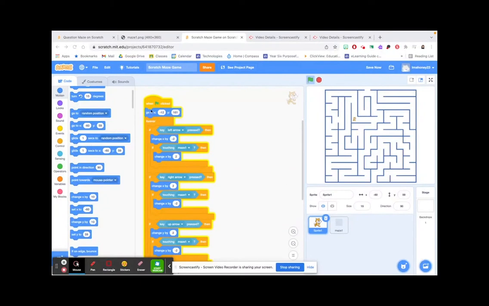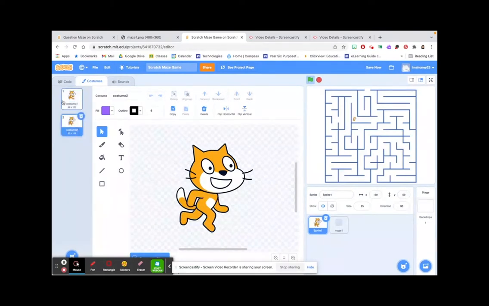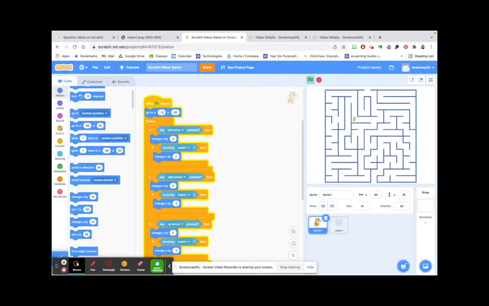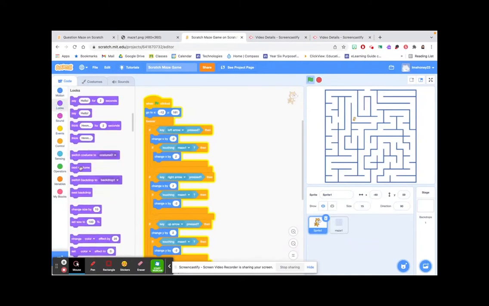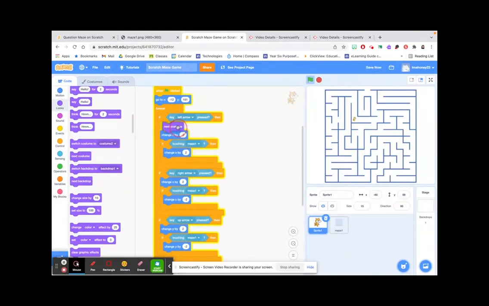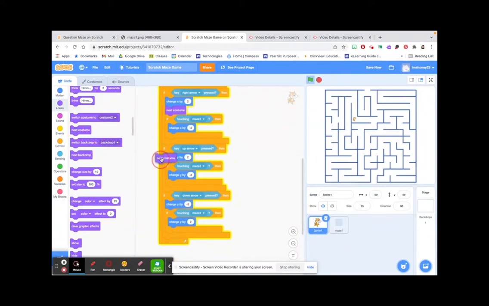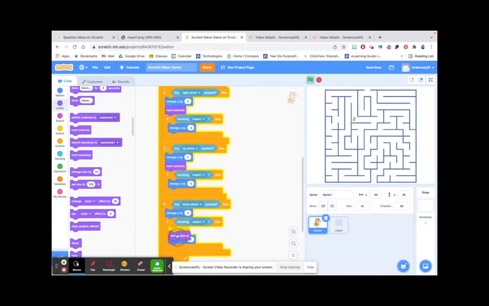Now, one of the great things about the cat sprite, I should say, is that it has different costumes. So I'm going to add in a costume change so it looks like it's running as it's moving throughout the maze. If I head into looks, you'll see there is a next costume block, and I'm going to stick that in underneath every change x by or change y by block. I don't need to put it in for if it's touching the maze, only for the left, right, up and down arrows. Let's check this out. Now you can see his little legs running as he's moving around the maze. Okay.